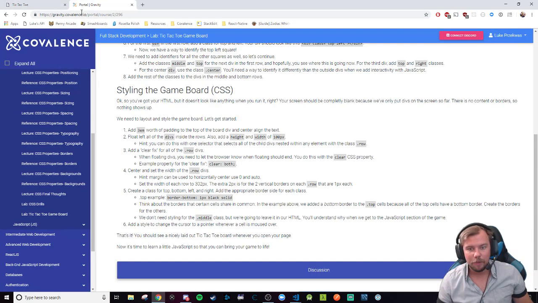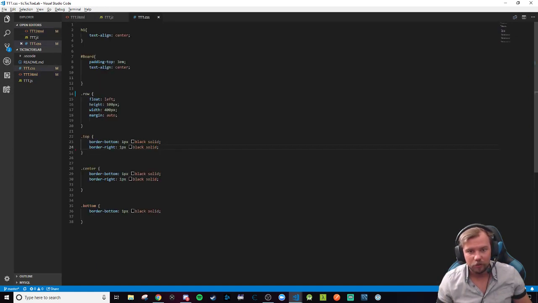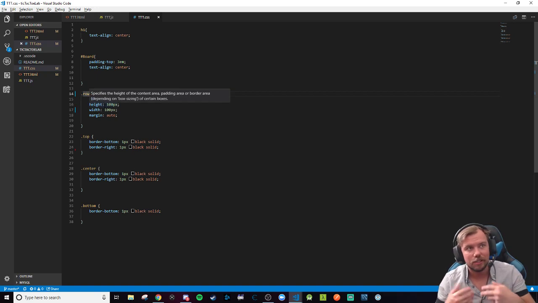So what's actually happening here is part 2 of this lab. It says float left all of the divs inside the rows, not the rows themselves. Also add a height and width of 100 pixels. So what I'm going to do in your CSS is a height and width of 100 pixels. So I'm going to change this 400 to 100, excuse me. And this selector just selects the rows. It doesn't select the divs inside the rows.